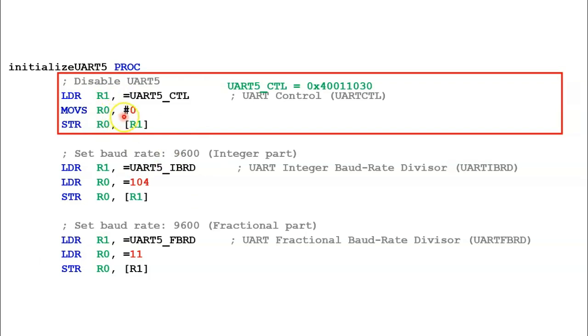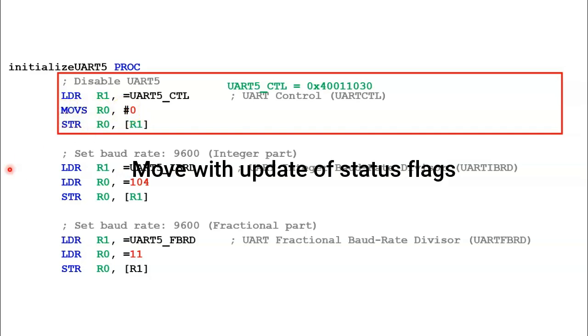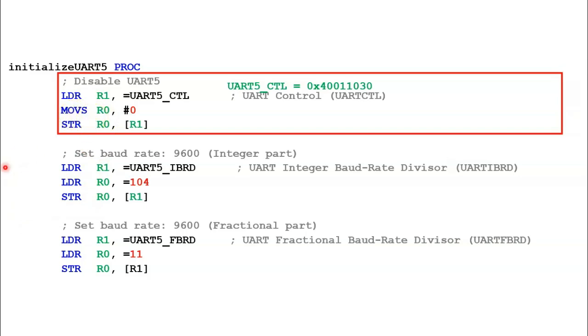Next comes this MOVS R0, #0. Now, MOVS instruction in the ARM assembly language is basically a variation of the MOV instruction. Now, MOVS stands for move with update of status flags. The S at the end of MOV indicates that the instruction will update the condition flags in the current program status register, the CPSR register.